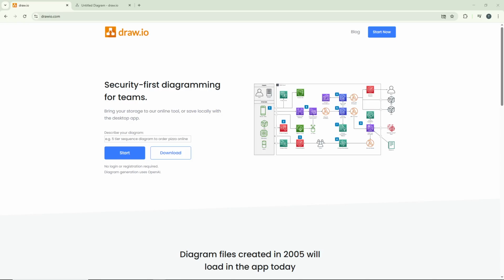Today I'm going to teach you how to open an existing file in draw.io. This is essential when you need to continue working on a diagram you've previously created or collaborate on files that others have shared with you. Let's walk through this process step by step.